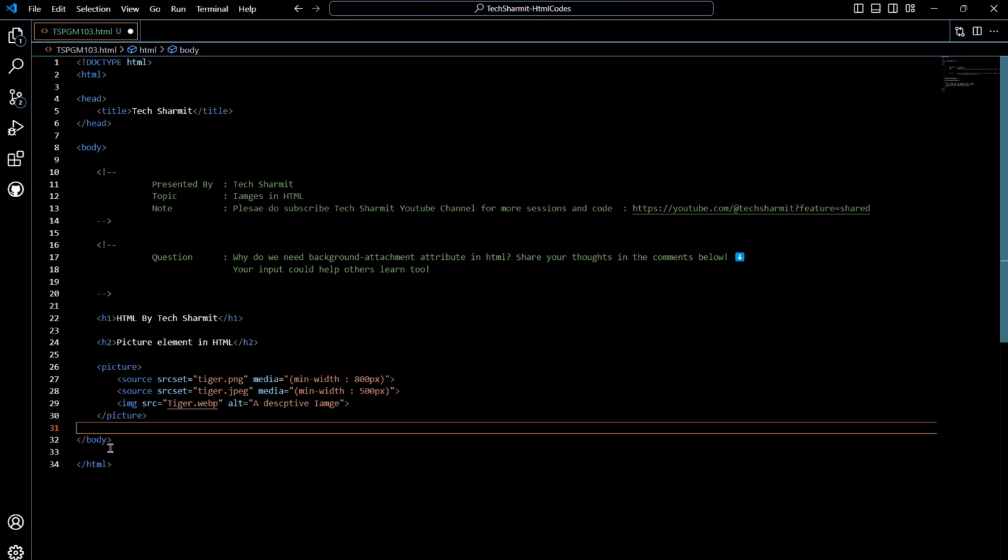The picture element. If I talk about the benefits, then it makes the images responsive, because if you are using it from mobile, it will show accordingly. If you are using it from a tablet, it will show accordingly. And if you are using it on a laptop, it will be populated accordingly. So the first thing is responsive images.